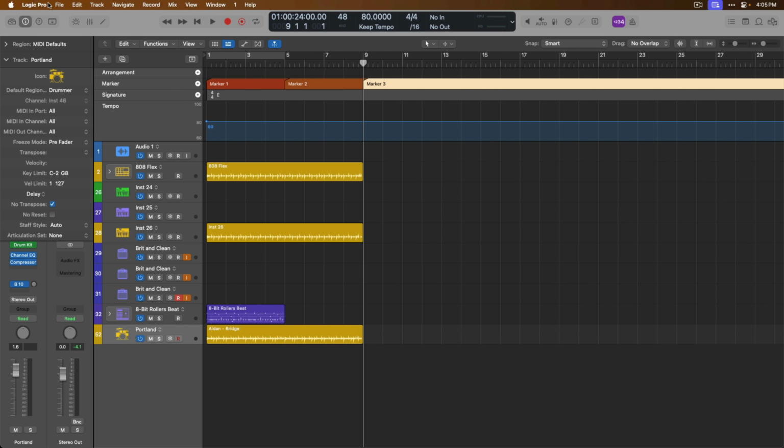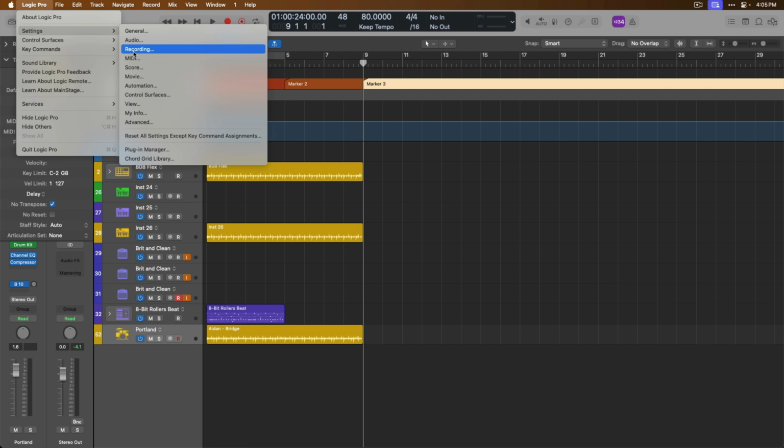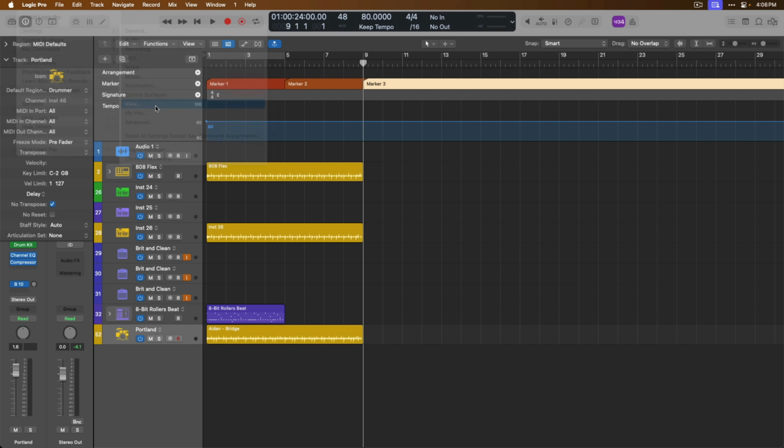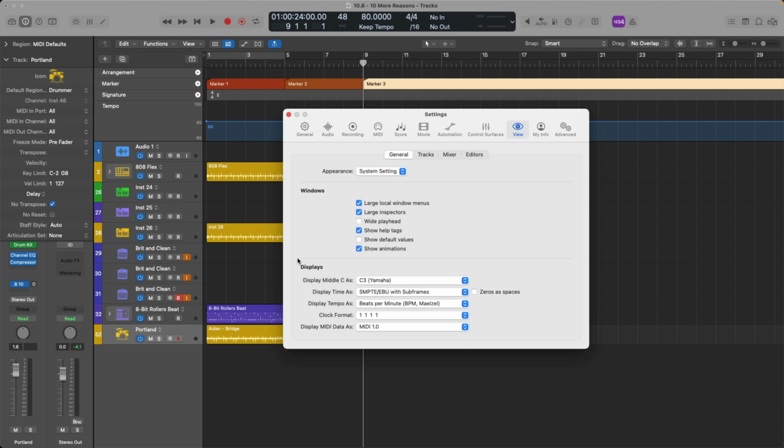Also, if you go up to Logic Pro, down to settings, what was once called the display settings is now the view settings. In the General tab right under Displays, we now have the option to display MIDI data as either MIDI 1.0 or with finer resolution of MIDI 2.0, which includes decimal points, or having it listed as a percentage.